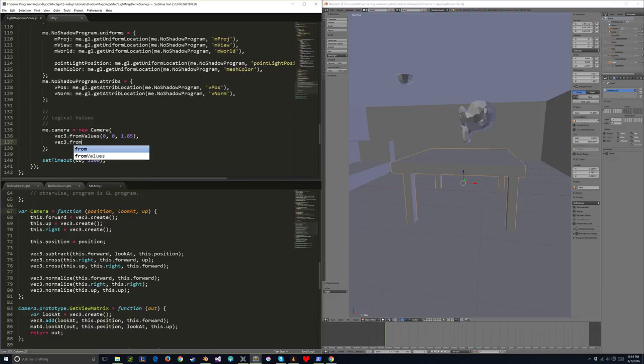Our look at is going to be vec3 up from values, negative 0.3, negative 1, and then also just that same 1.85, slightly up in the air. Up from values 0, 0, and Z is our up direction. Great. So that gives us a camera.